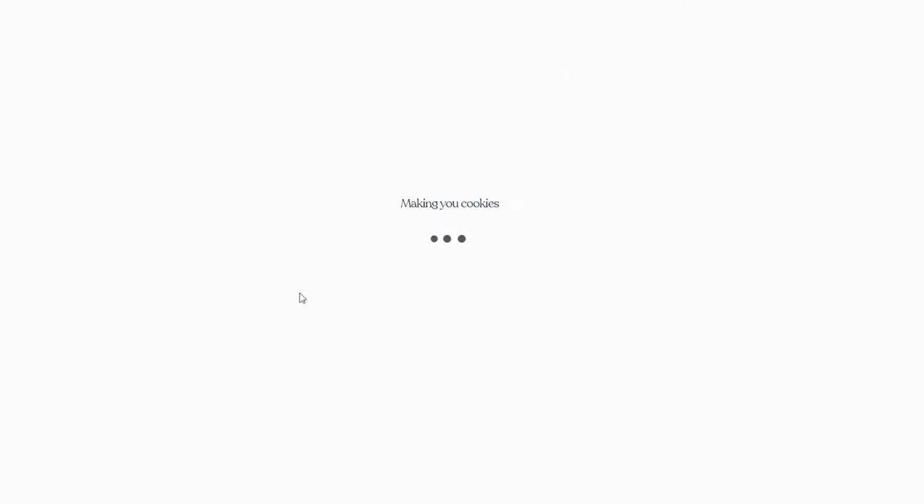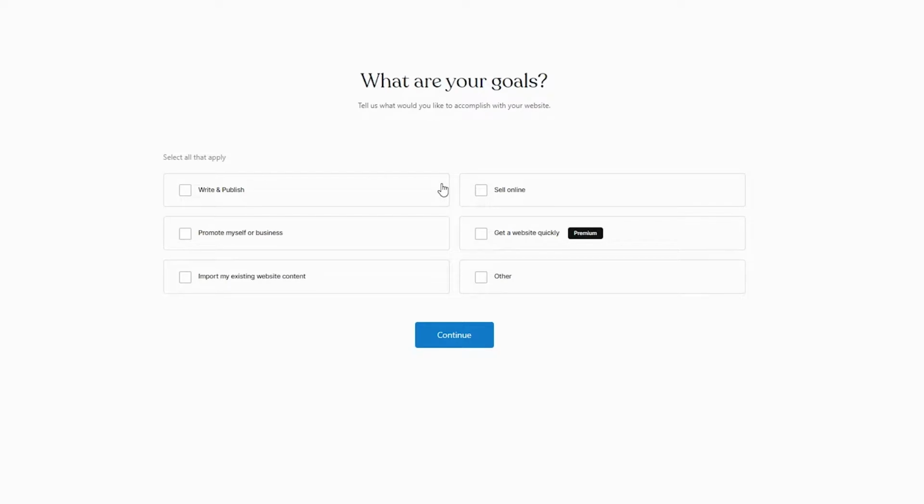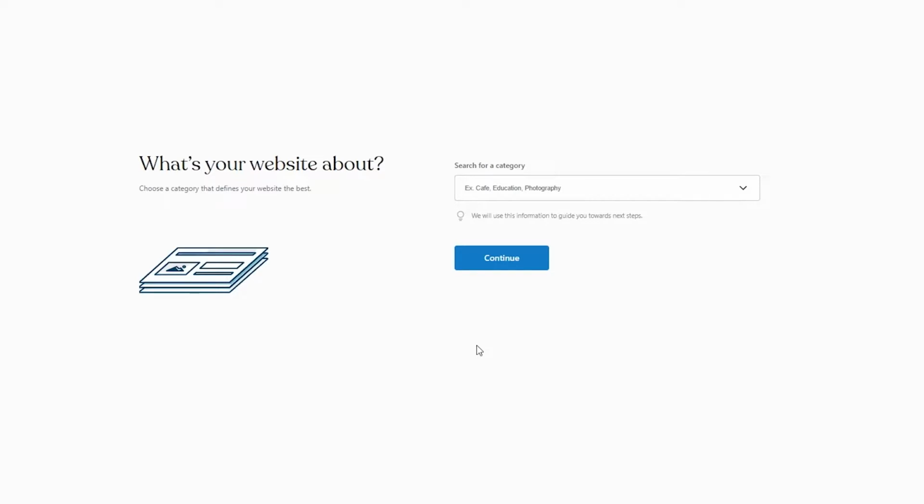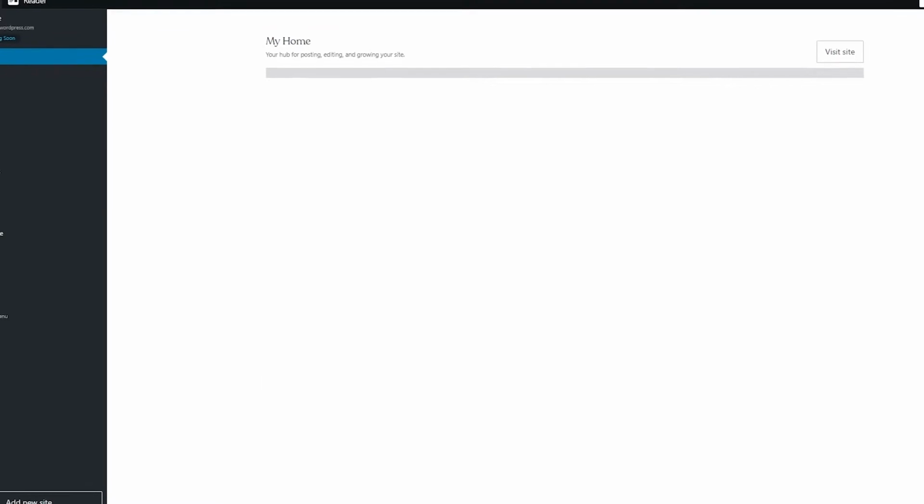So then what it's going to do is load you up, and it's going to ask you your goals. It asks you that because it wants you to properly set up your e-commerce page. So you're just going to write whatever you do. So let's say I sell online, and then I'm going to click on continue. Now once I click on continue, it's going to ask me what my website is about, all the basics. I'm just going to go ahead and skip to dashboard because I don't want to get into all of that.